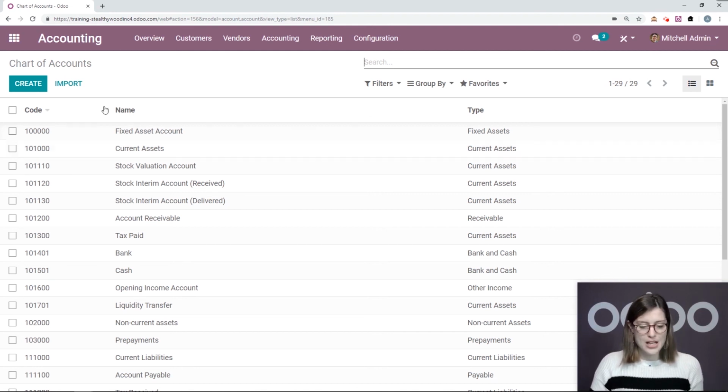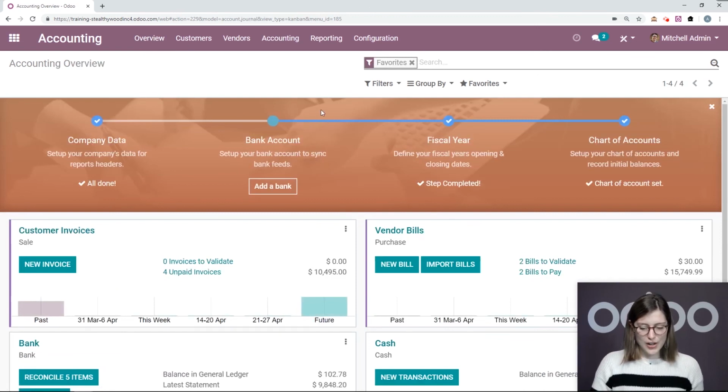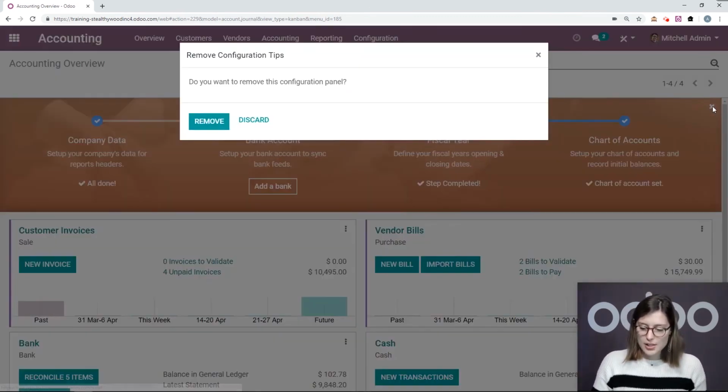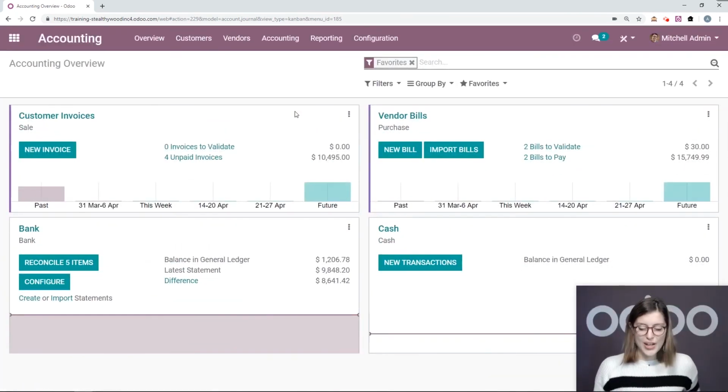All right. Let's go back to our overview. From here we can go ahead and remove these shortcuts. So I'm going to close this. Yes, I do want to remove the configuration panel. And then we're going to see our journals and some other information right here on our dashboard.